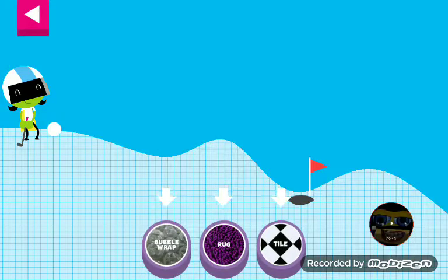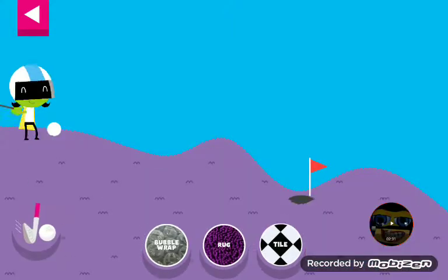A ball rolls differently on different surfaces. Some surfaces create more friction with the ball. Friction is a force that slows down things that are moving. Tap rug. Tap.